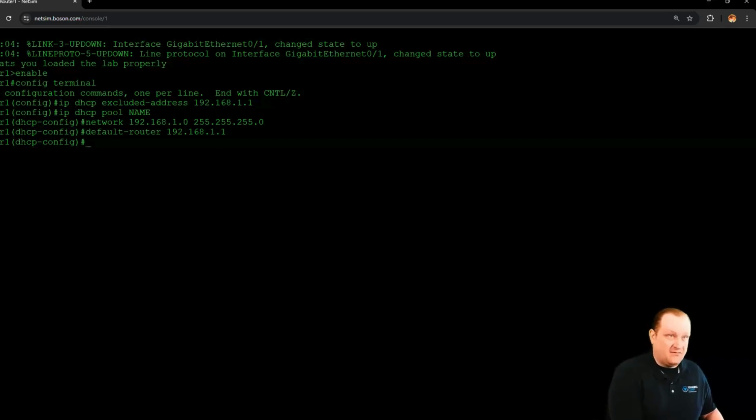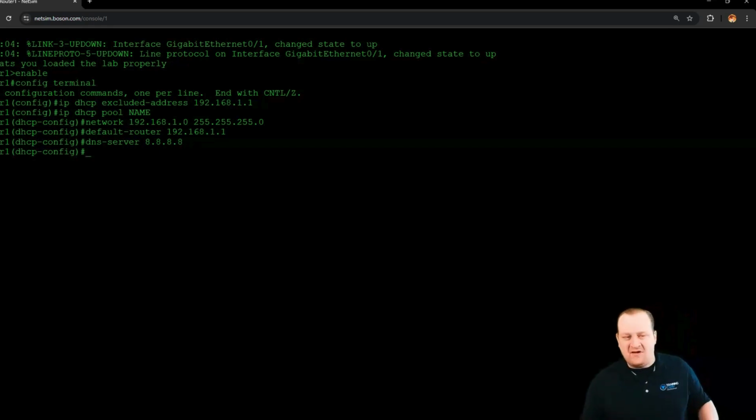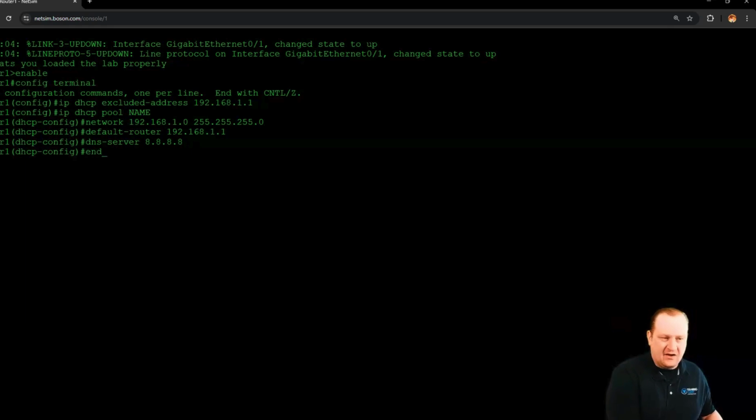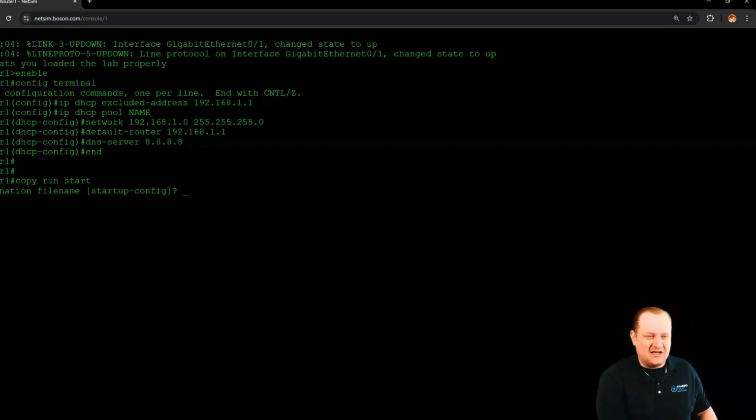And I don't know if we want to give them DNS so they can look up names, maybe 8.8.8.8. Enter. That's sort of the abbreviated version of what I just showed on the screen. I can now hit end to back out of my config, type in copy run start to basically save my work. So you're trying to save to the startup configuration? Yes. Enter. And now I've configured a DHCP server.